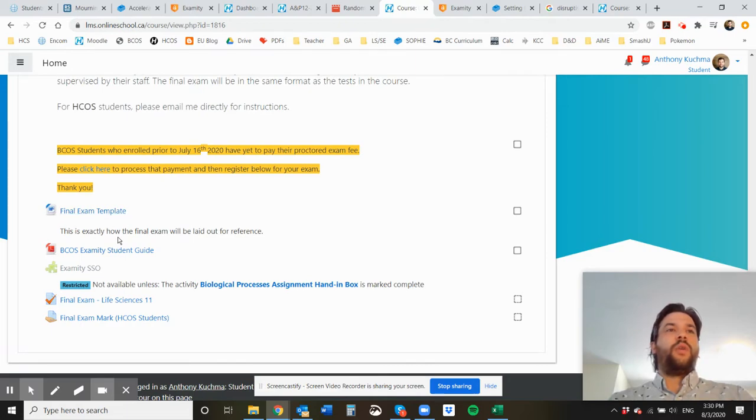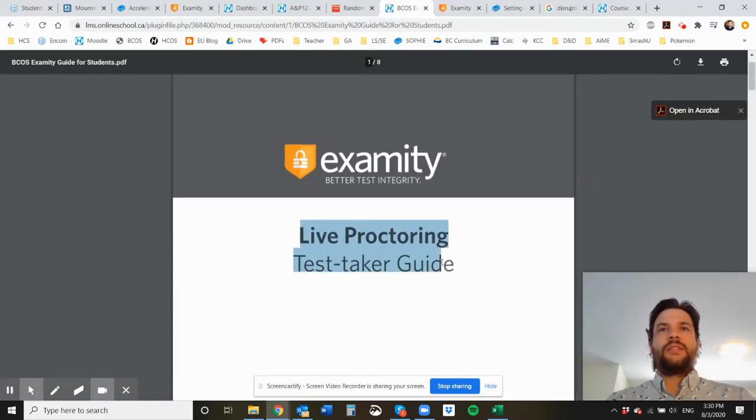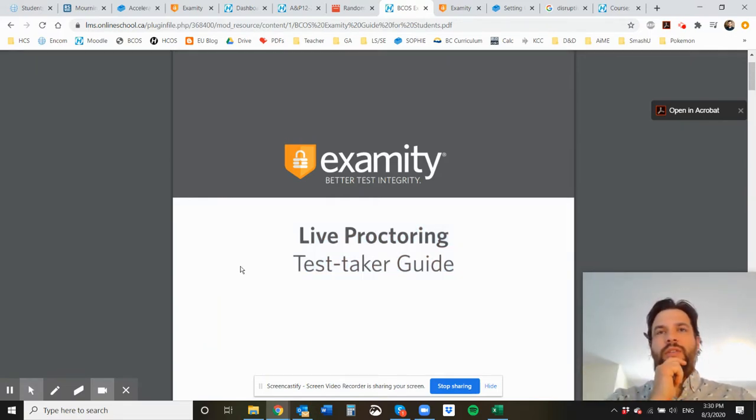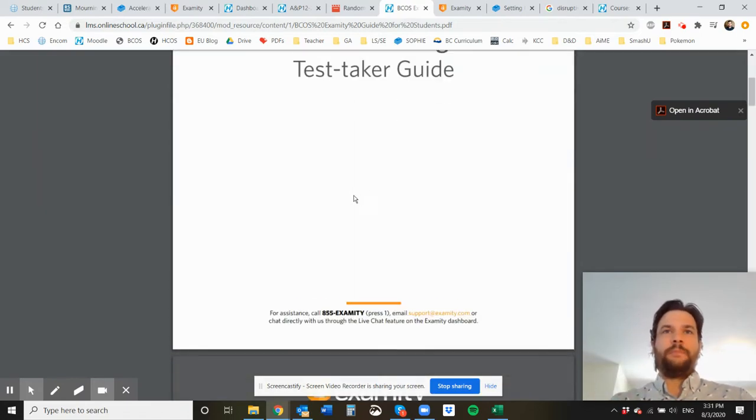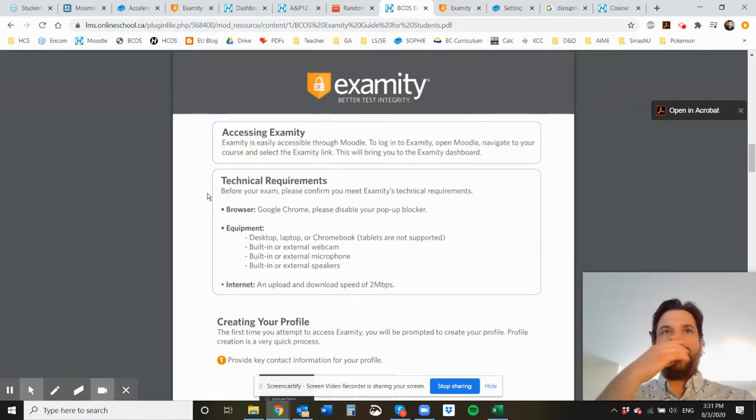Now, if you want to find out how to sign up for it, you're going to need to go through the BCOS Examity Student Guide. And what will happen is you are going to actually have someone live watching you write your final exam. So that's what Examity does. It enables us as an online school to have people supervise your final exam at any time, anywhere, because I just simply can't do that. So you have to create your profile. There's steps for how to do that.